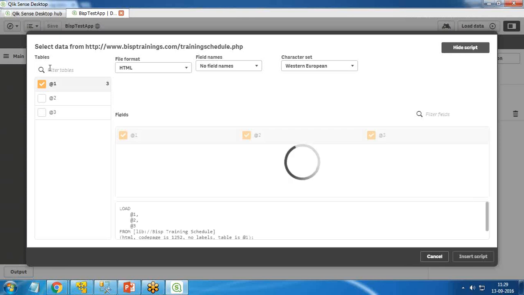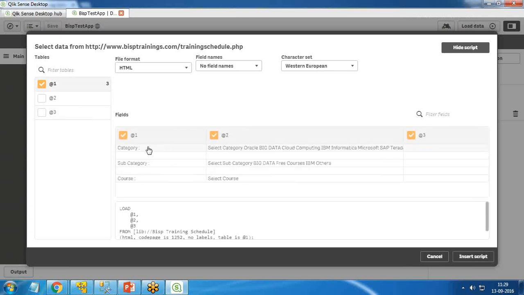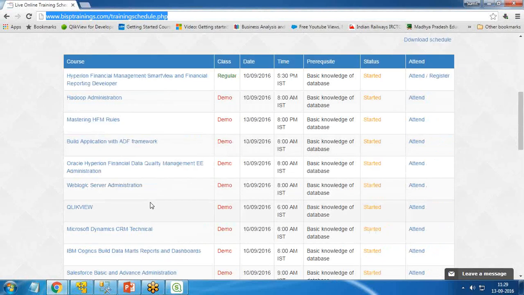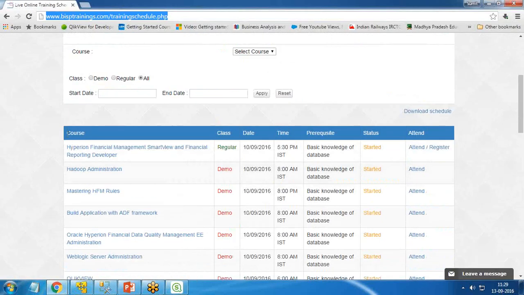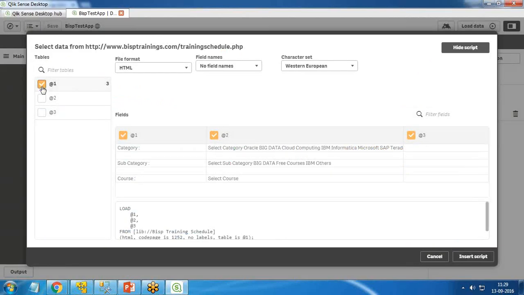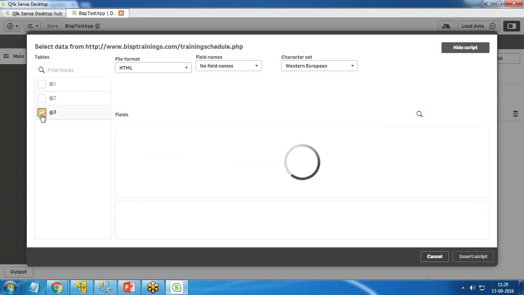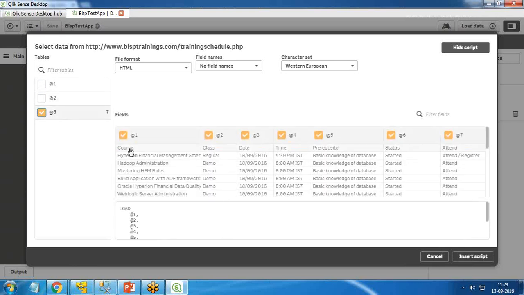As you can see here, it's loading the data and it's showing only the first table right now. The first table contains the category, select category, subcategory and courses. But I'm not interested in this one. I'm interested in this particular table which contains the course, class, date, time, prerequisite, status and attend. So I uncheck this script, and as soon as I uncheck this, you can see below here we have the load statement. That's the default load statement which comes along with the dataset. So I uncheck this one and select the third one, because that's the third table which contains the courses, class, date, time and so on.